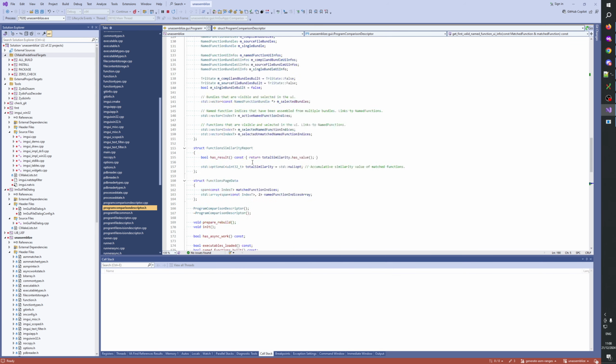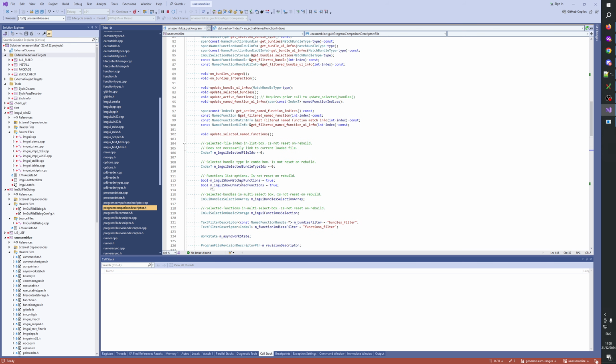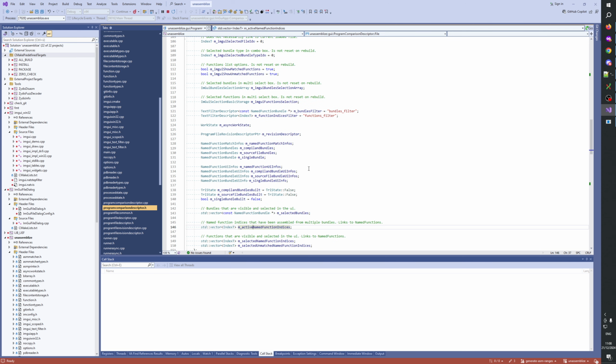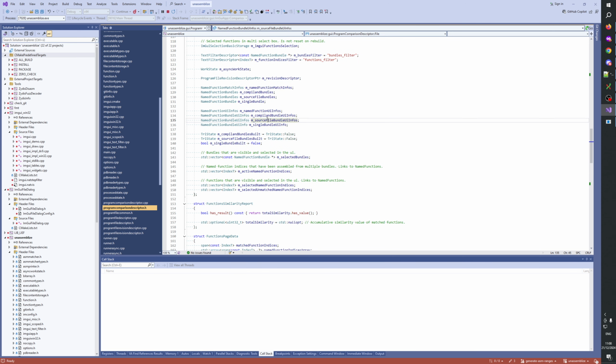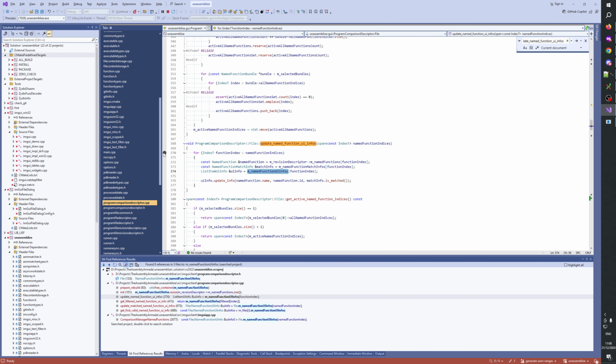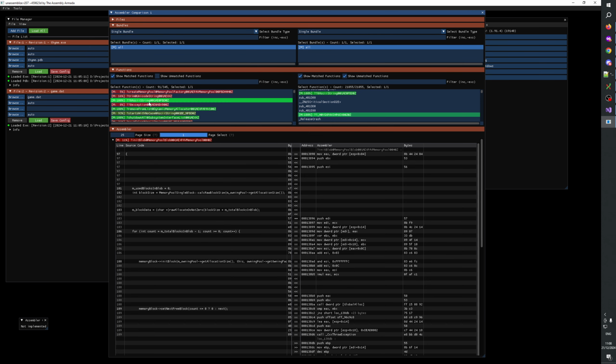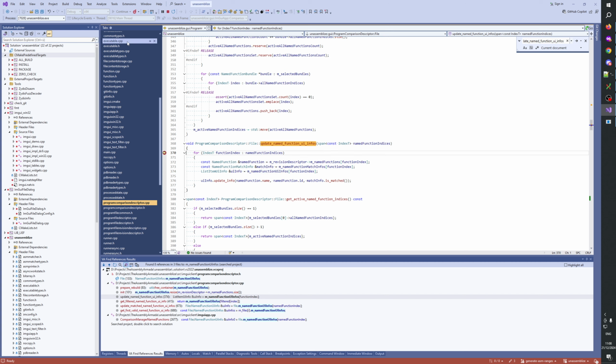So in the comparison descriptor, in the UI infos list, where is it? This one, named function UI infos. This function is called whenever we select a new bundle, right? We select a bundle here, and then we have some indices, 6 in this case, and then it updates named function match info.